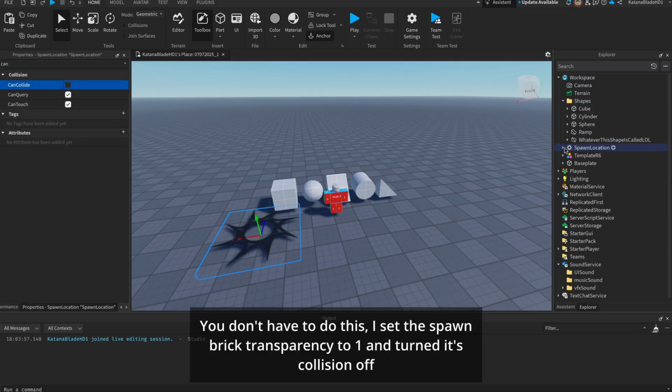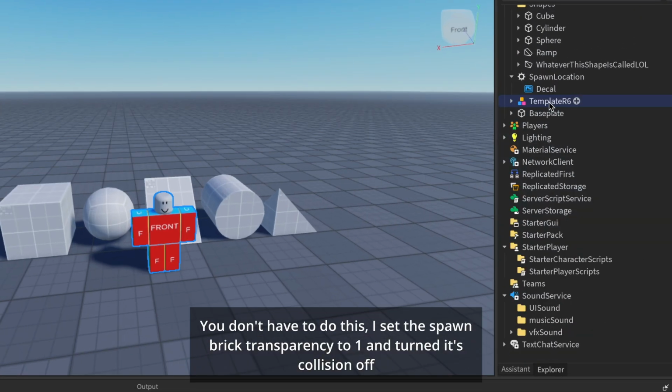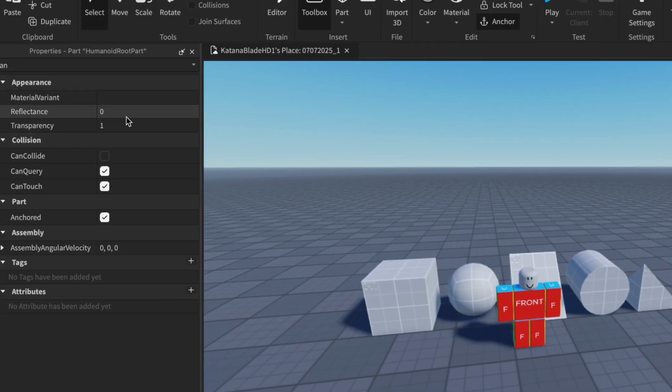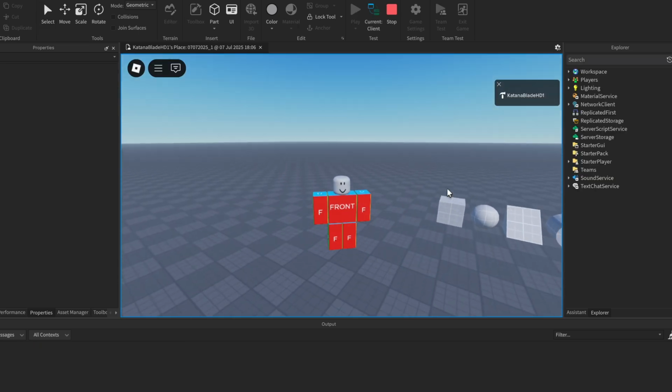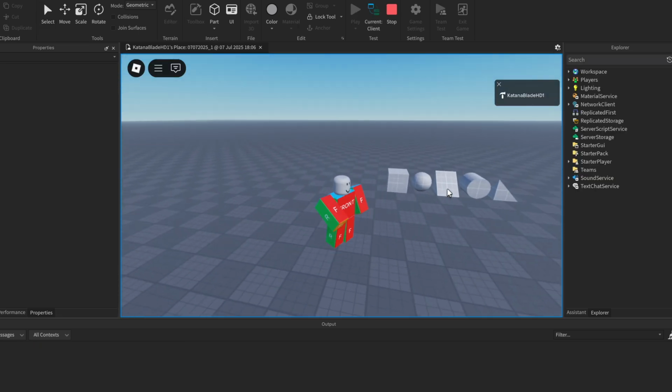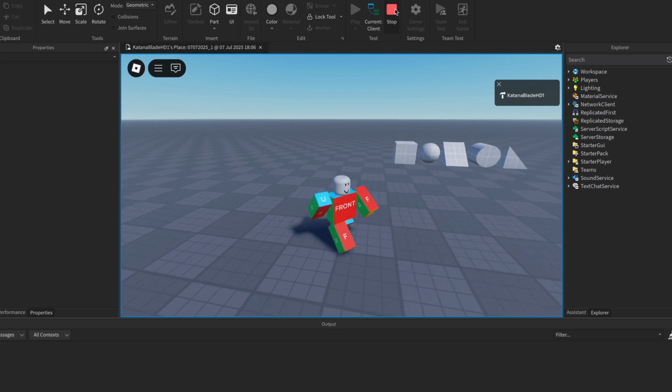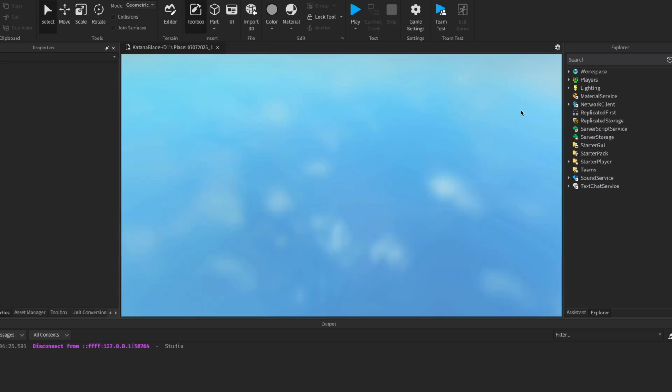What I like to do in a lot of my videos is name the template StarterCharacter and place them under StarterPlayer. Remember to unanchor their HumanoidRootParts, that way you can actually move around. When our template is named StarterCharacter and placed under StarterPlayer, this will automatically instantiate our character as the dummy. This will guarantee our character spawns in R6.